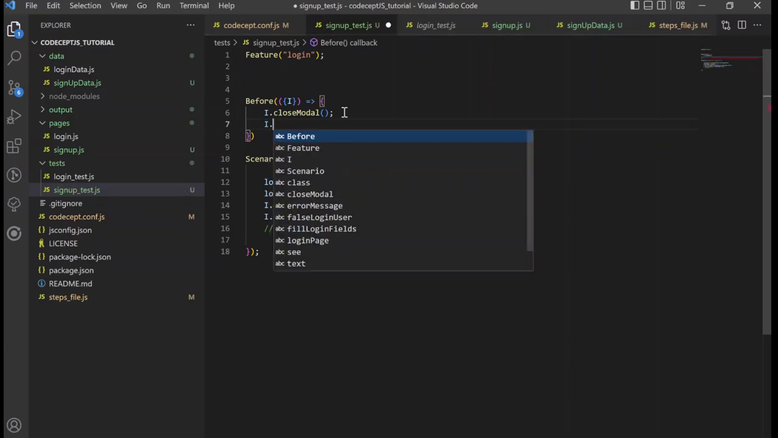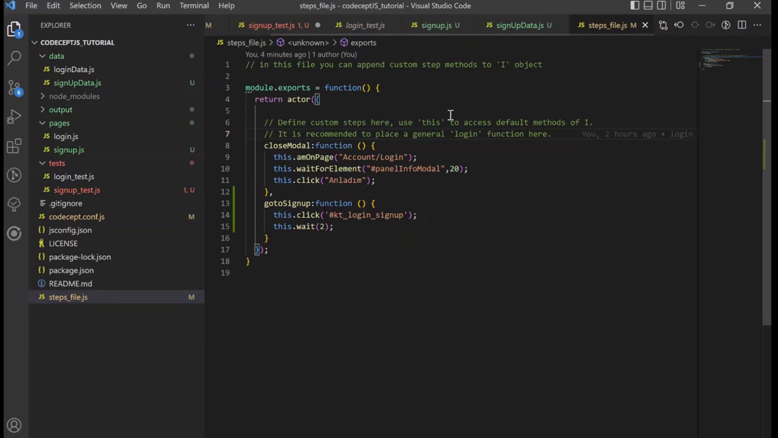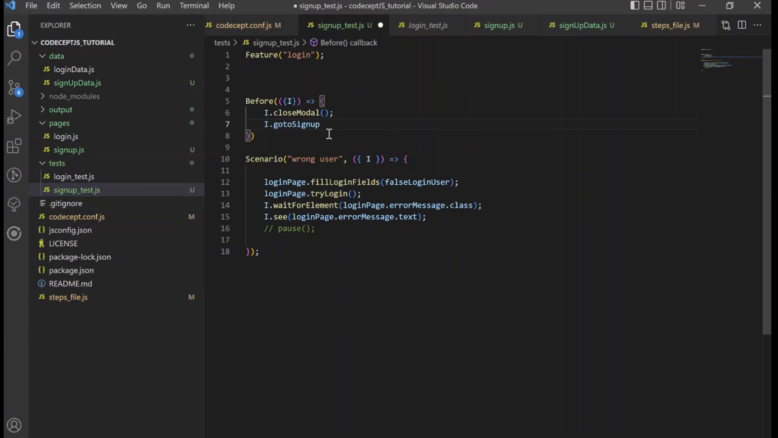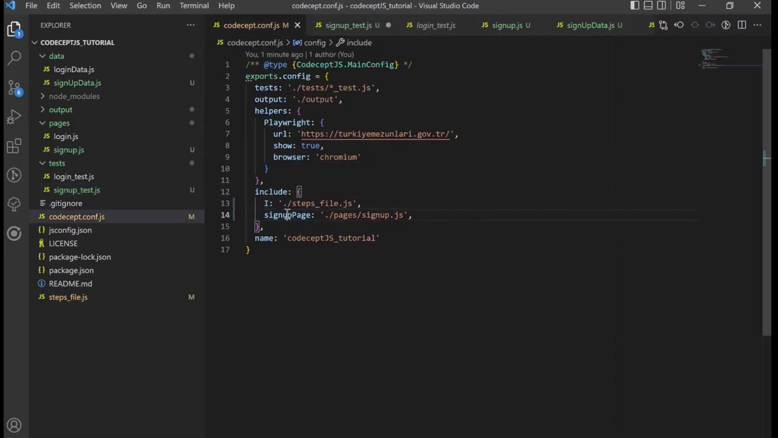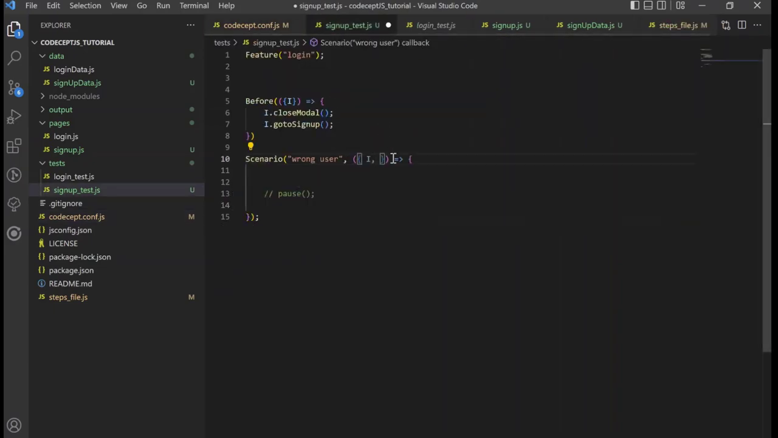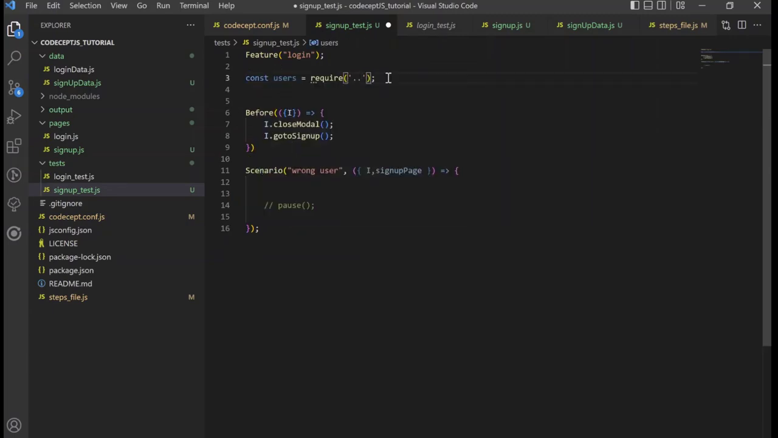I call the goToSignup method inside the before hook. And inject the sign-up page in every scenario. Concept.js will handle it. We don't need to require it. I am importing and destructuring the sign-up data.